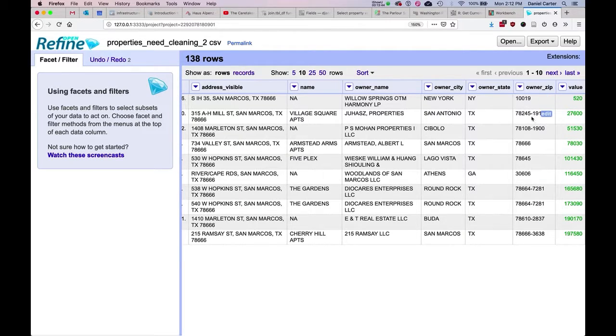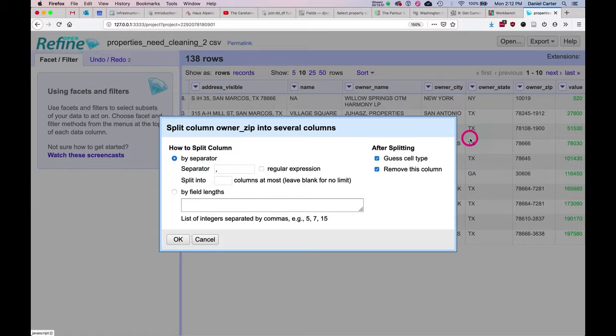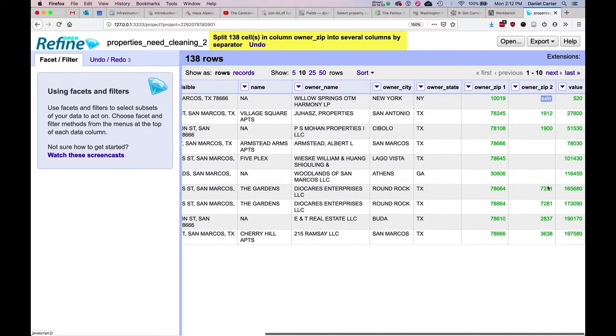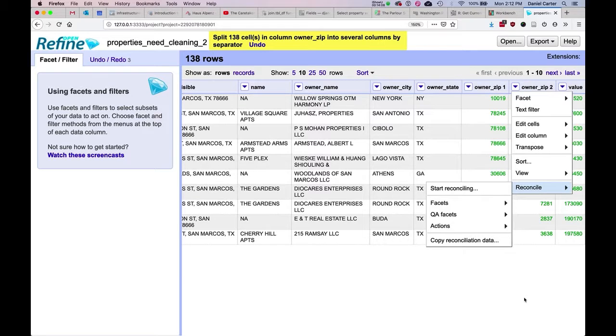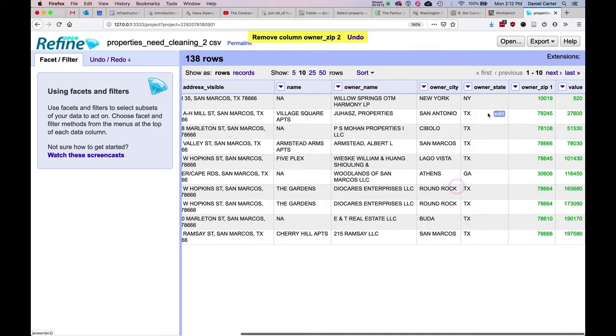Zip, so this is another example of somewhere where you might want to split a column. Edit column, split into several columns by separator. So before it said delimiter, here we'll use separator. It's the same meaning, and we now have the first part of the zip code, the second part of the zip code. We don't ever really use that second part, so I might delete that column if I wanted to.